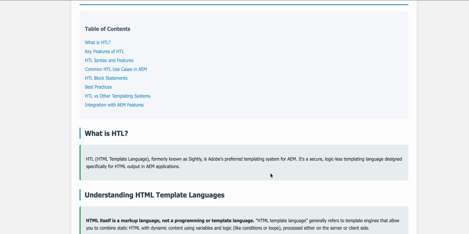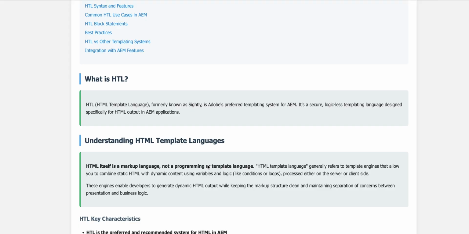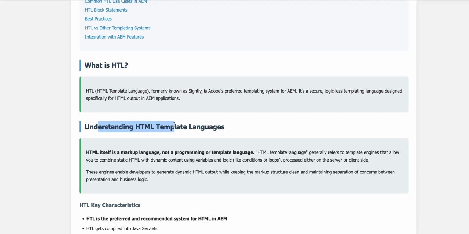All right, so moving further, as you can see by the definition, HTL stands for HTML Template Language, created by Adobe itself, formerly known as Sightly. It is Adobe's preferred templating system for AEM. It's a secure, logicless templating language designed specifically for HTML output in AEM applications. Right? So if you go by this definition, let's see how you understand it.